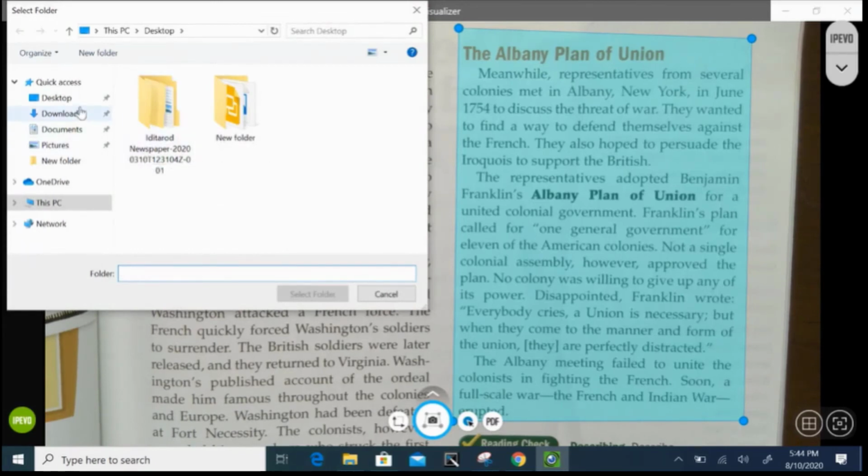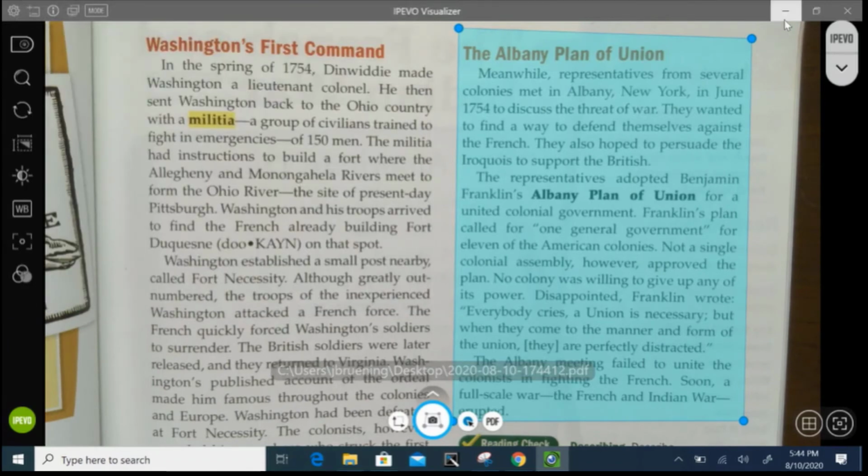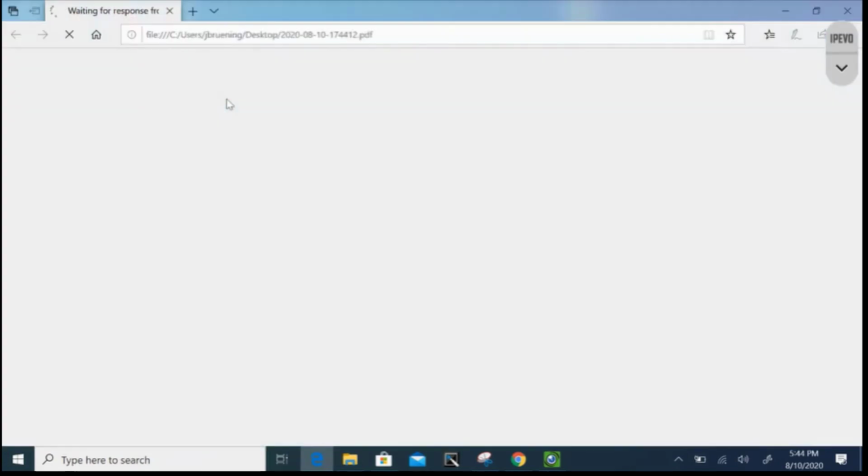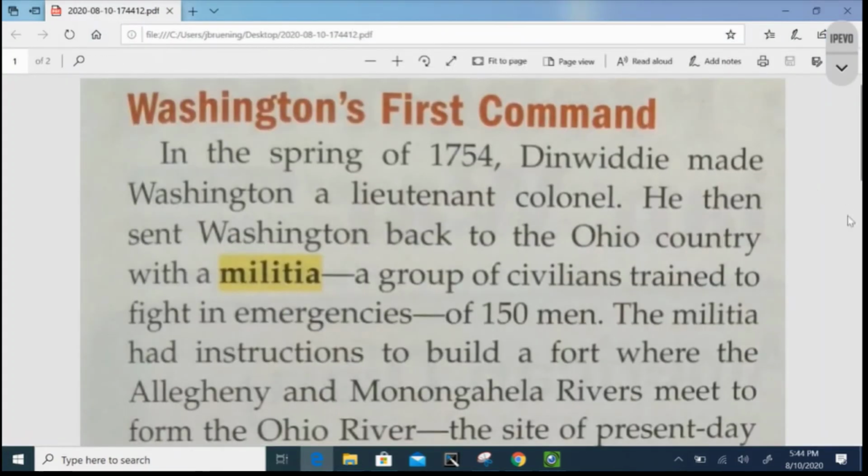All right, now when I click off PDF, it should open up and say, okay, where do you want to save it to? So I'm going to save it to my desktop, and I'm going to hit select that I want it to go to my desktop. And now you can come back, and if you look right here, here's a PDF that was just created. I go into that PDF, and there you go.